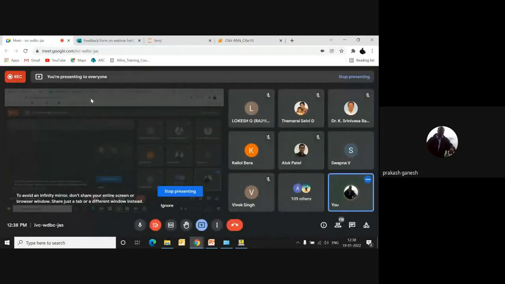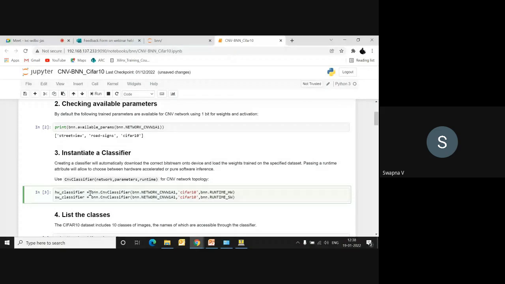Any doubts are there? Somebody has unmuted. Swapna, I think. Sir, how did you write the function, and where are you calling it from? This is the class. It is a separate program for that, called PN classifier.